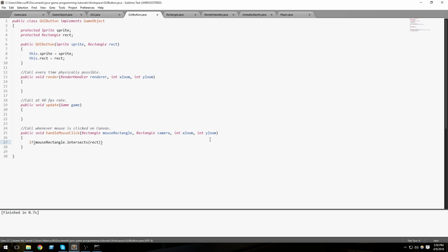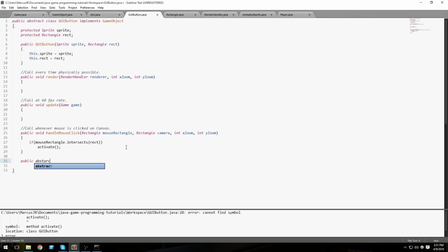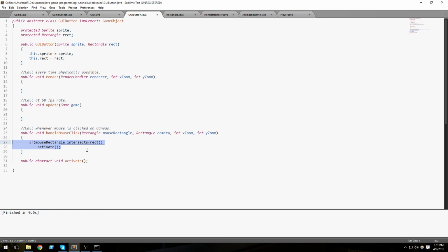And if that's true, we want to activate something. So all we're going to do is call an activate method, maybe. I think this is how I'm going to do this. Yeah, we'll call an activate method. This will actually just be a public abstract class. An abstract class can have its own methods, but just some of them need to be created. So public abstract void activate is one of them. Pretty much you need to override this, kind of like you would an interface, whenever you extend GUI button. So there's stuff like handle mouse click, which we just dealt with here, and stuff like render we can deal with in here as well.